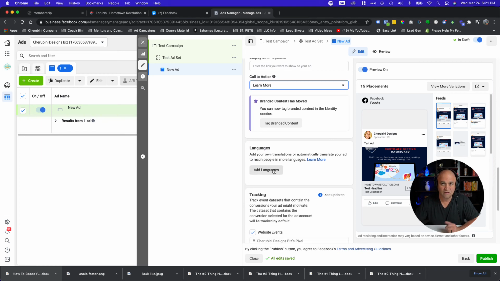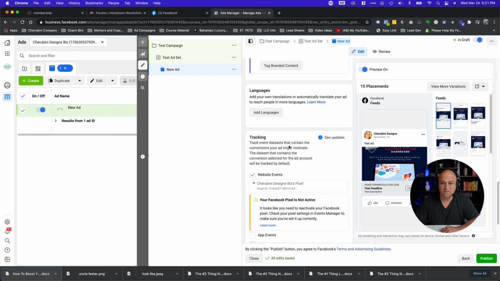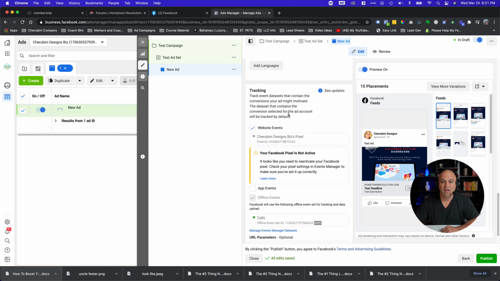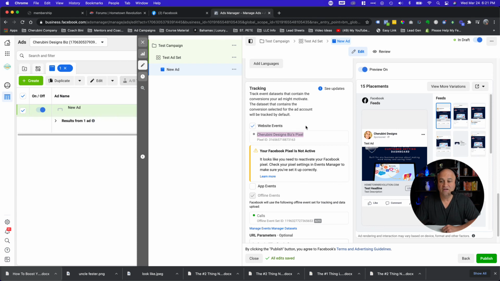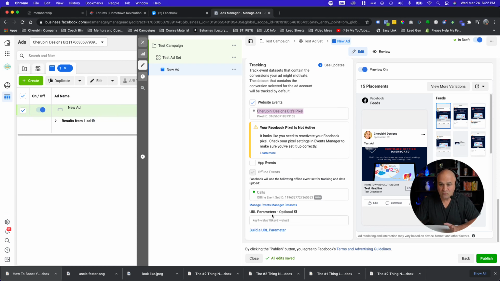Languages, self-explanatory. If you have a different language that you speak, add that in there. And then the tracking, if you have a pixel, this should show up. This is a dead account, so it's not going to be active. The website pixel will be activated. If it is, great. If not, don't worry about it right now. We're just ready to turn this on. And that's it, and you're going to hit publish.